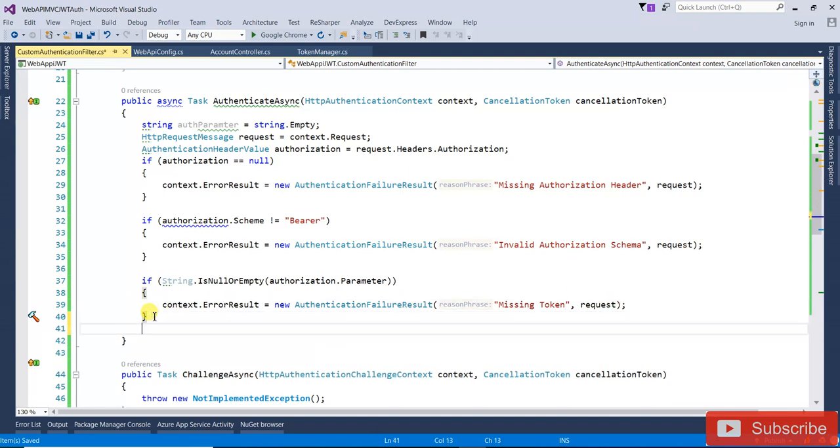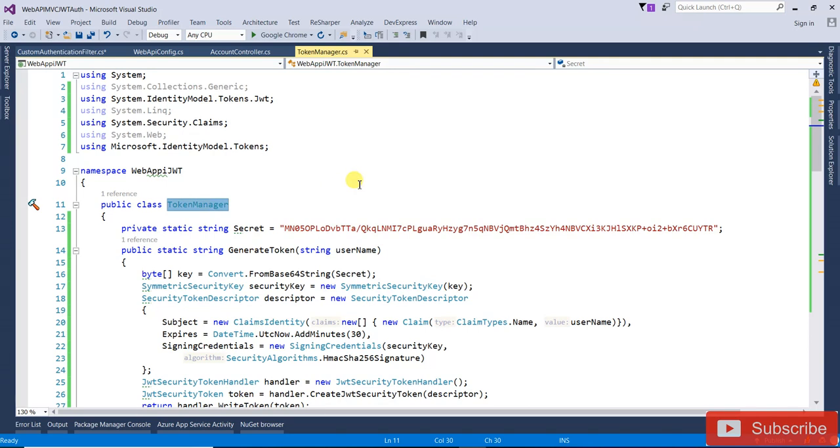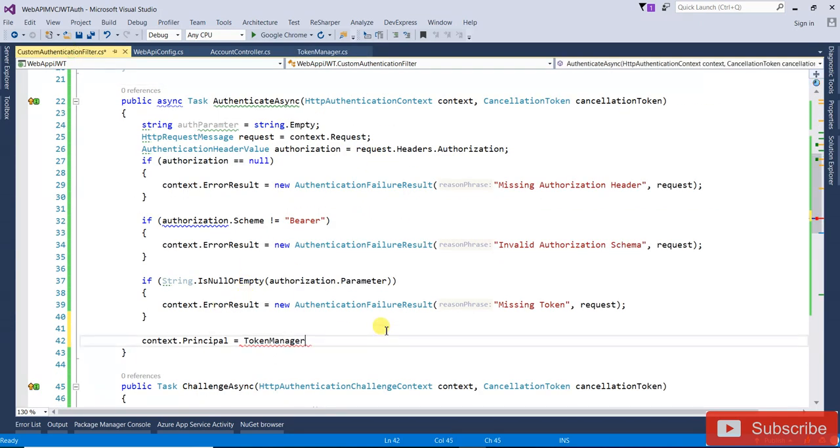Now next one is if everything is okay, then your context dot principal, that particular principal, it will return from your token manager that we have just created, the token manager dot get principal, and it will ask for your token. So what is your actual token? This one, authorization dot parameter.